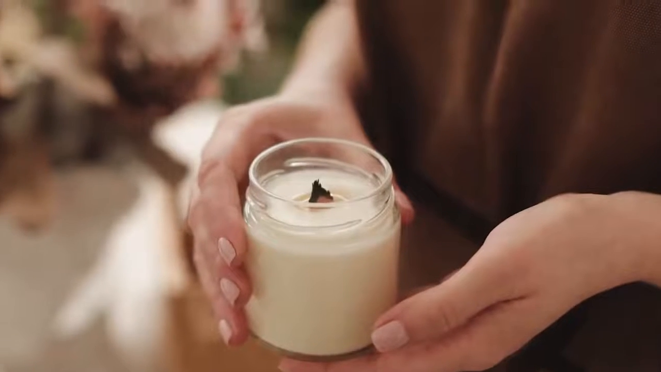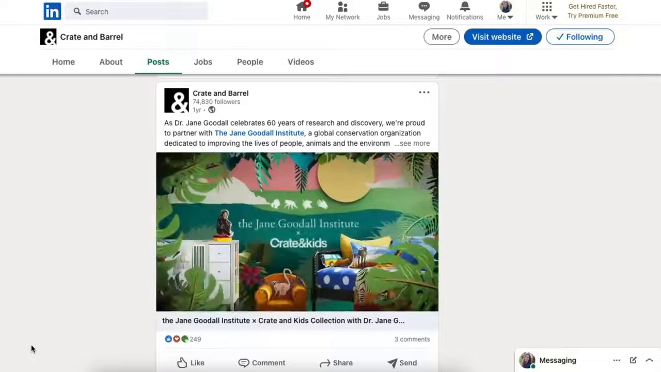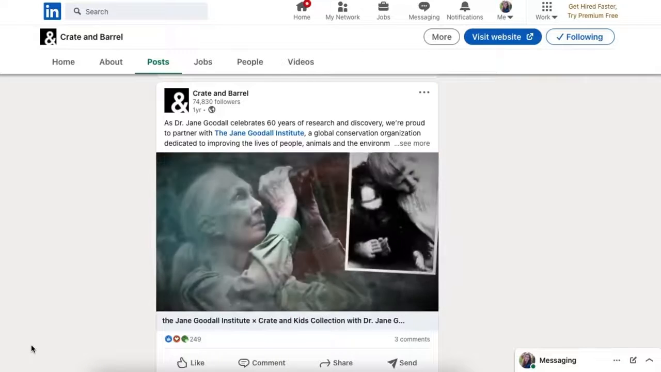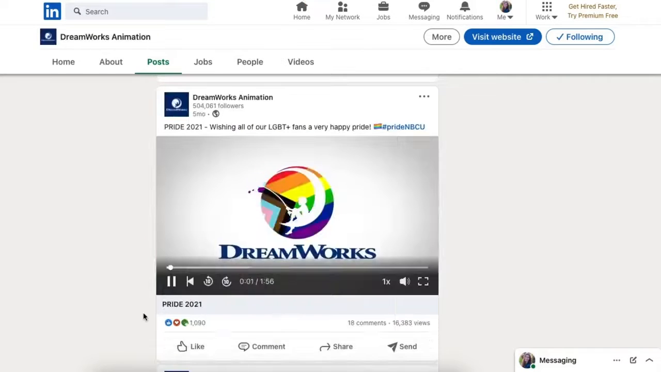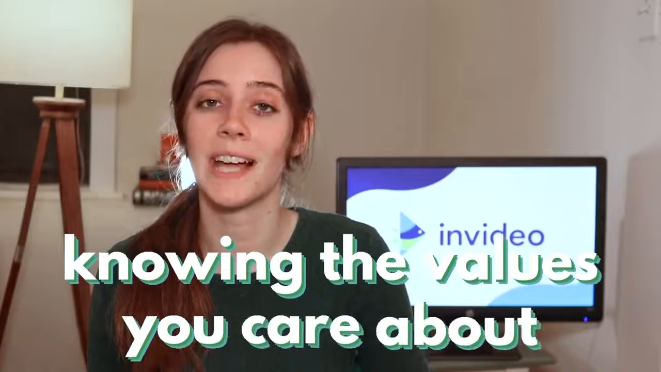And finally, the last idea on our list is to highlight social issues that you care about as a company. When brands speak up about social issues, they're building awareness around the issue and encouraging their followers to do the same. Content around social issues can also help unite people and drive the change that you want to see as a brand. And at the same time, it helps your audience trust you more by knowing the values that you care about deeply.